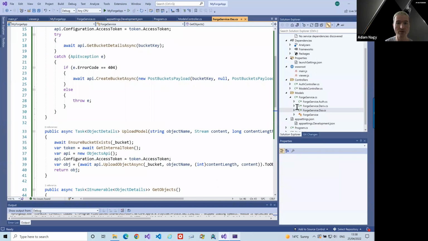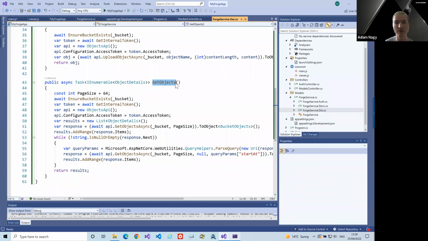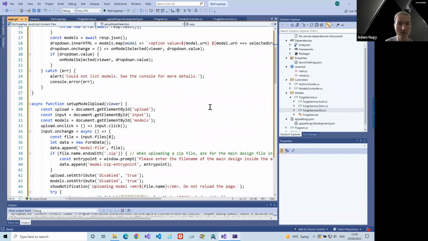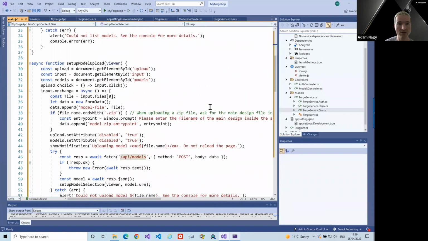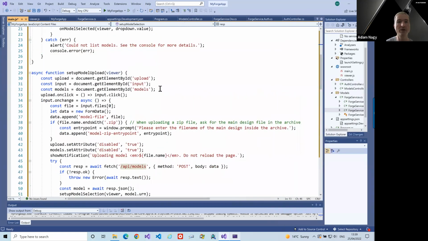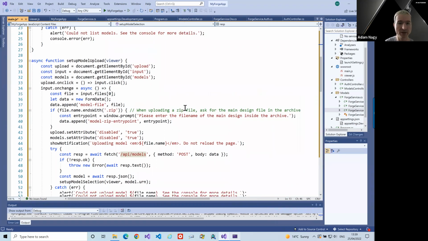So then you should be able to find it here. So there it is, get objects. First of all, it just makes sure the bucket exists, and then gets all the objects inside the bucket. And then what else is going on? We are also implementing here the functionality for uploading a file. So you will be able to select a file from your desktop and then upload it to the given bucket that we created.